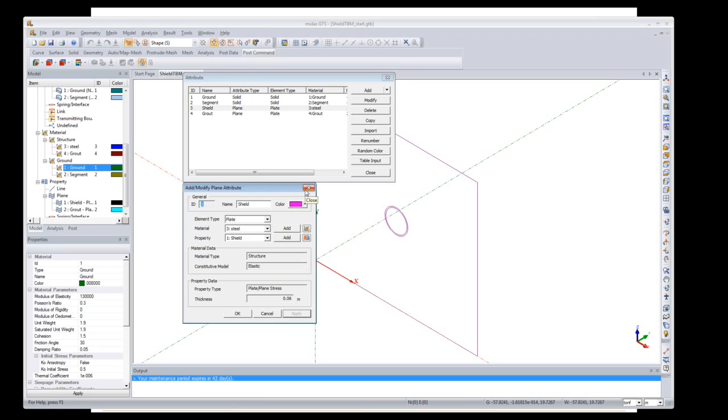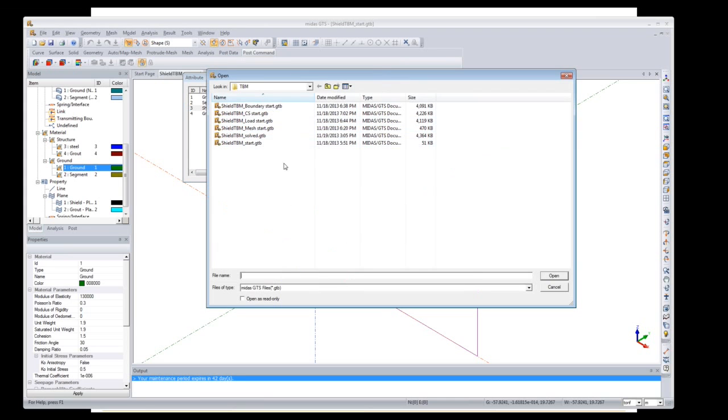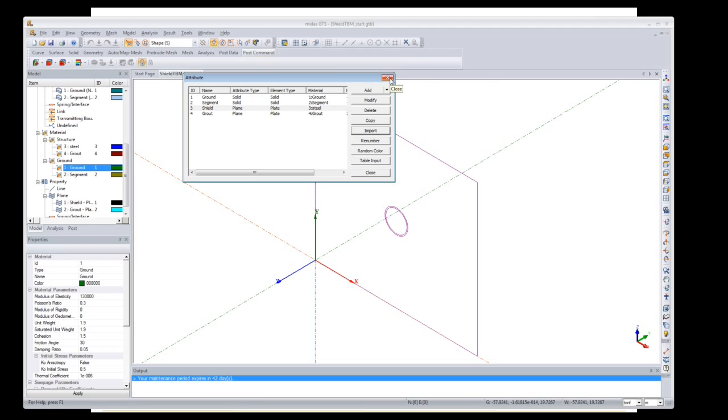And if you have already defined these attributes in your previous model file, or you're creating a copy of the same model file, then you can also import the material properties from your previous projects. So if you're dealing with the same soil strata or the same set of segment and lining members, then you can just define it once and then import it anytime you want.